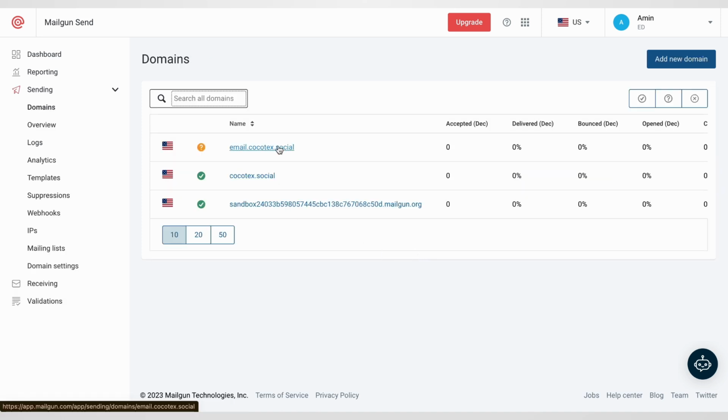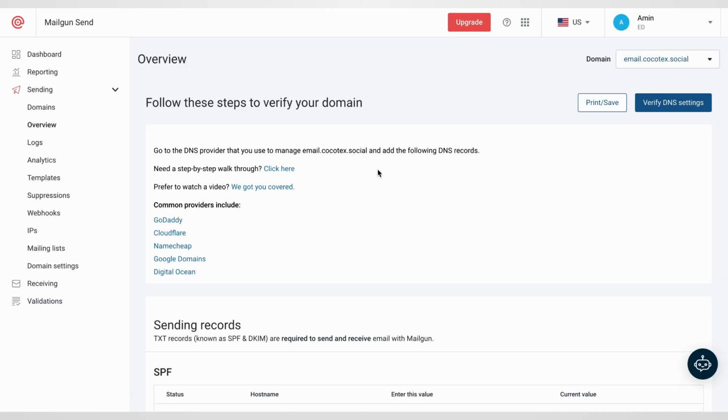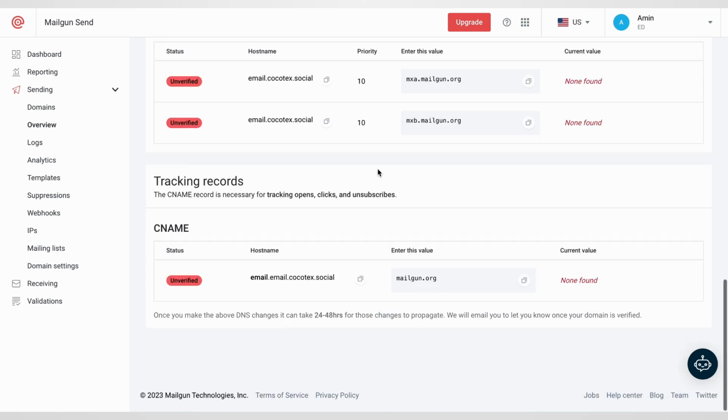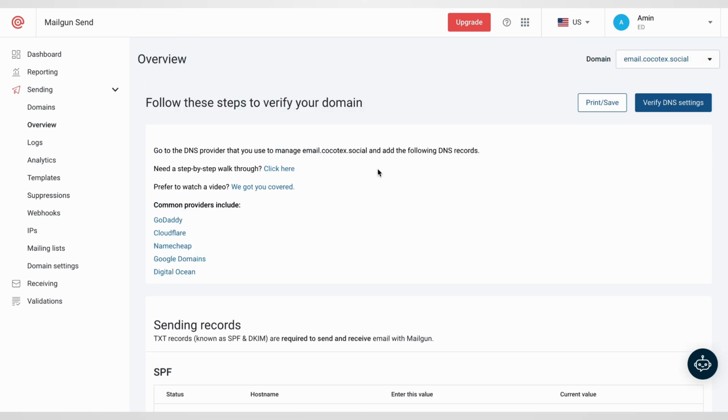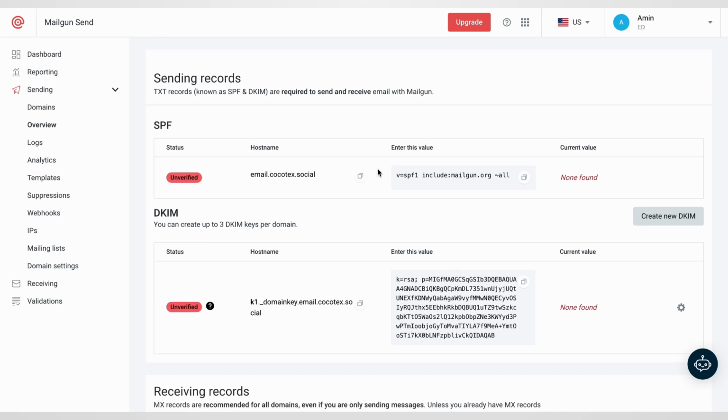I have already done this and added my subdomain. Once this is done, I'm redirected to this page, which means that my configuration is still not yet finished. So let's move into the configuration and how we are going to do this.